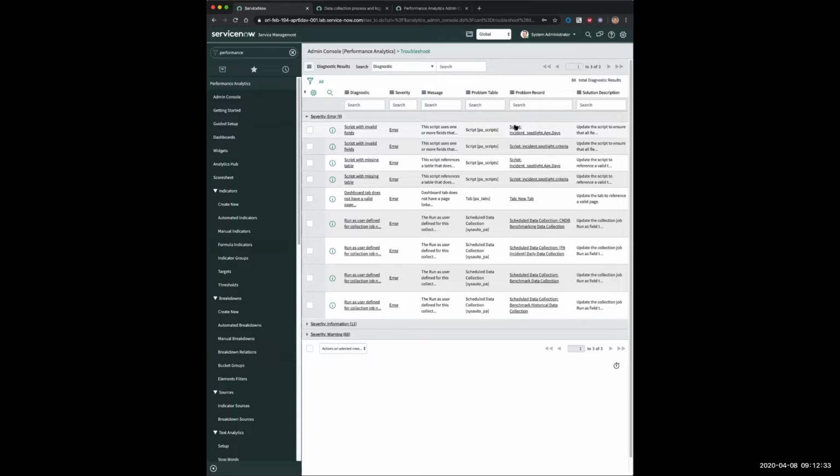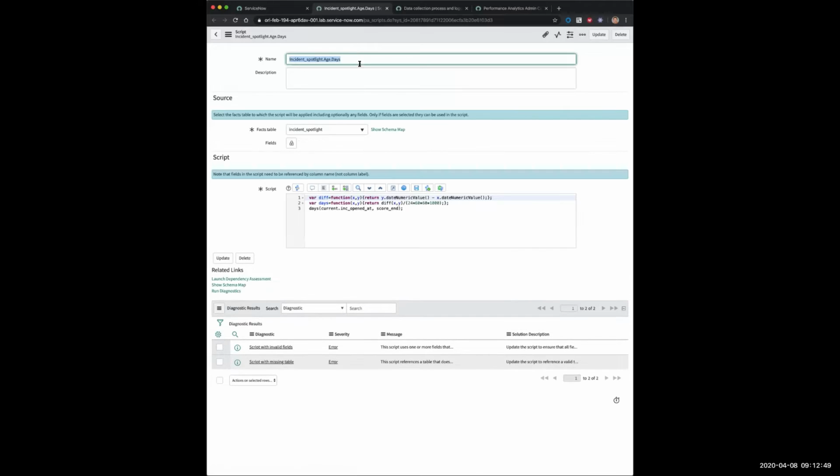And so I see 3 which have something to do with a script, which is kind of funny, actually 4. So that's interesting, and I wonder why that is. So let me just take a look as I continue. I'm just going to open that up in a separate tab, so I can quickly go back. So I see here that, okay, it's incident open at score and incident spotlight. Well, I know for a fact that this is a database view, so I should be able to see that.